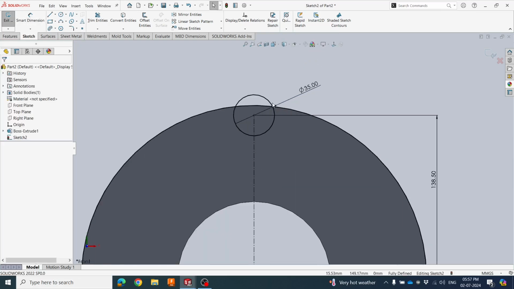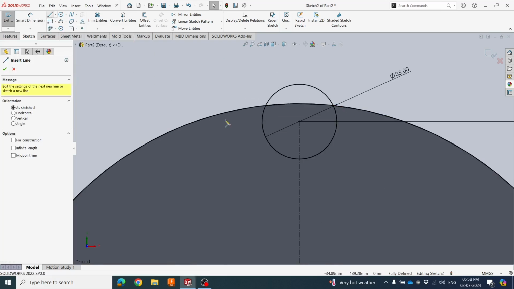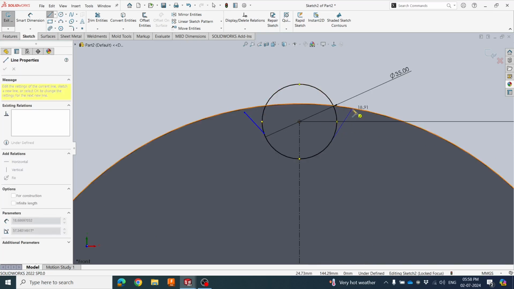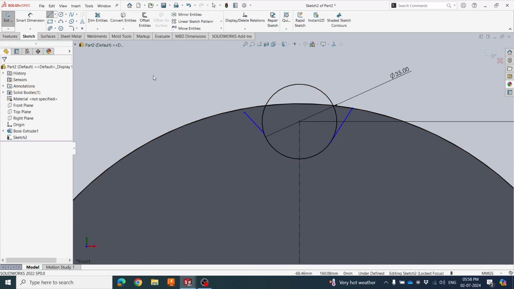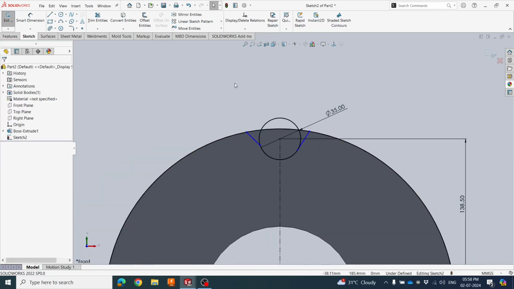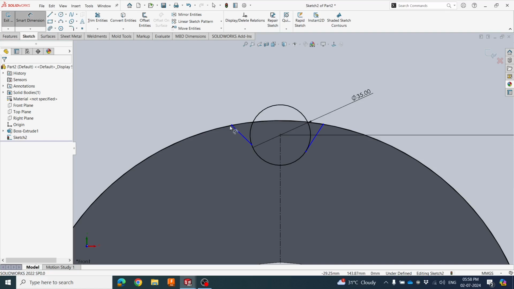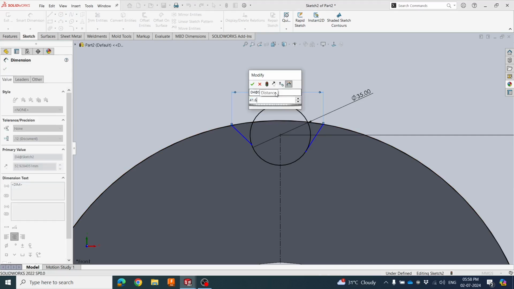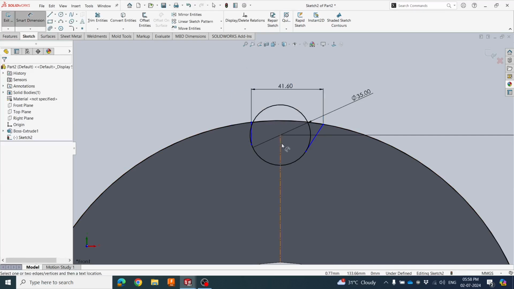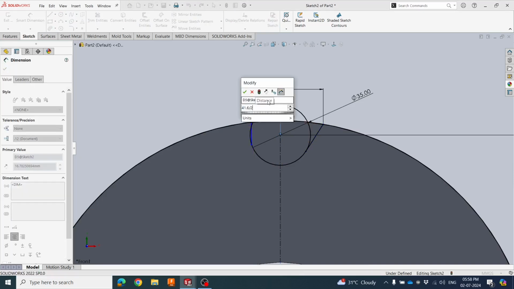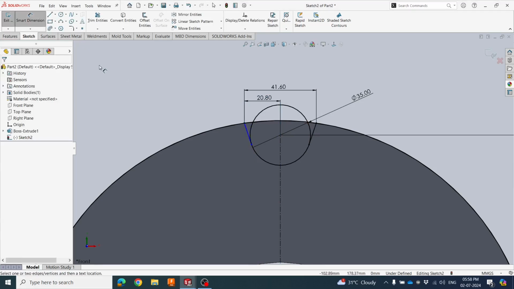Now it's good. Then click this line. Draw a sketch here, again here like this. Now we have it tangent on this sketch. It's good. Now we provide this value from this point to this point, 41.6 mm, and half the value of this, 41.6 divided by 2. It's great.